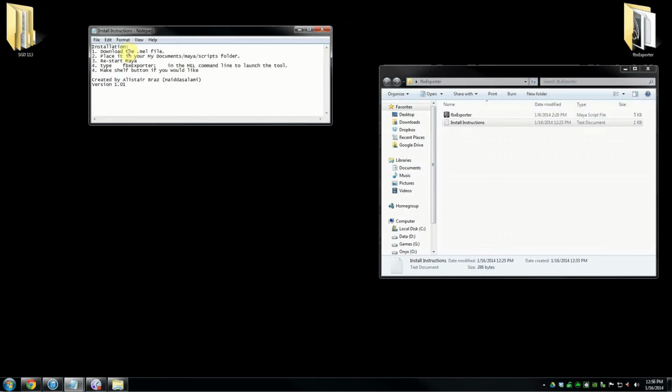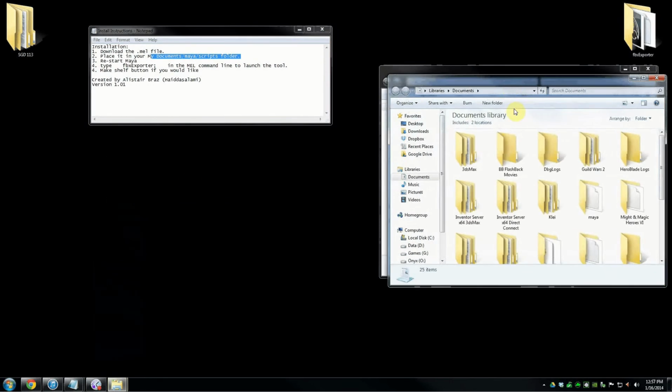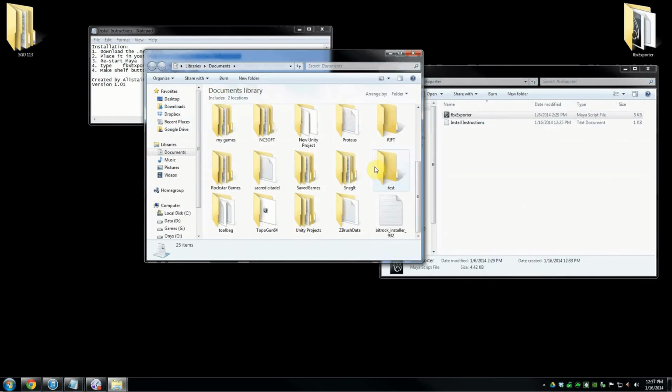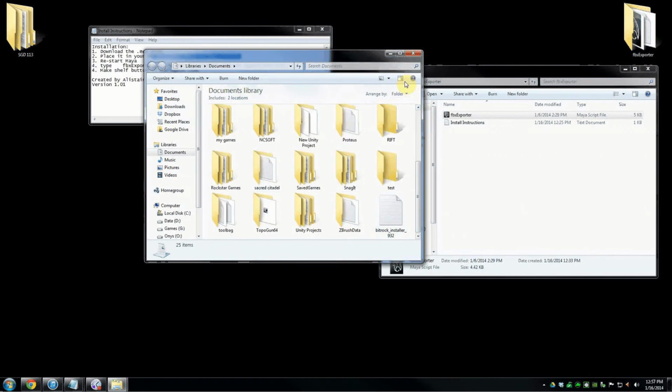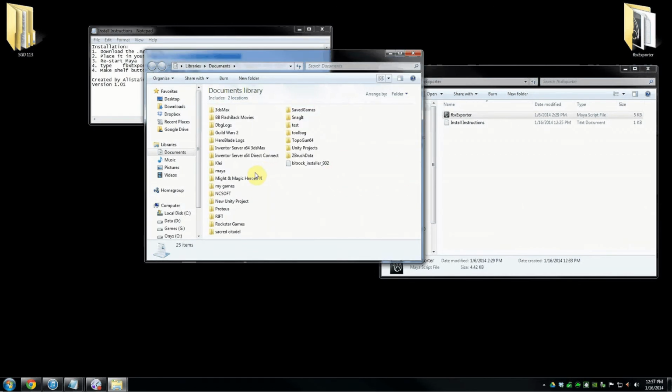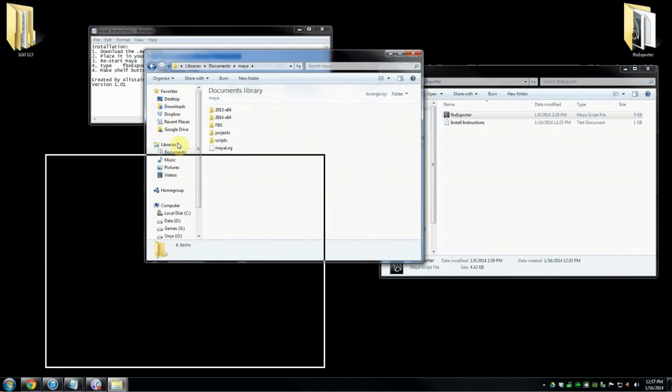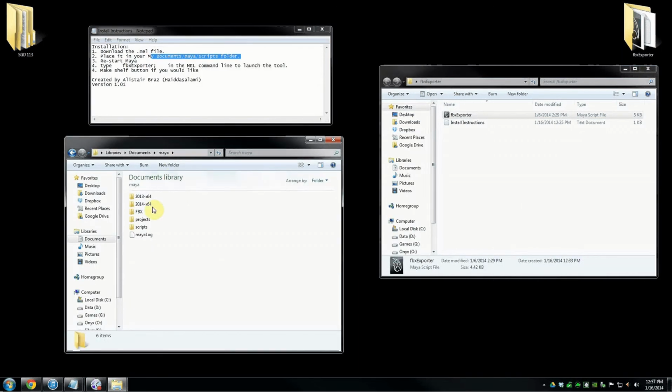Alright. First we're going to download the .mel file, and Maya script file, mel file are the same thing. Then we're going to place it in My Documents, Maya Scripts folder. So let's go to My Documents, and let's find my Maya folder. Let's see, where are you? I want to change the view to list so I can find it. Maya, there we go. You guys kind of got a sneak peek on my computer there. And then Maya Scripts. So this looks like a good place.